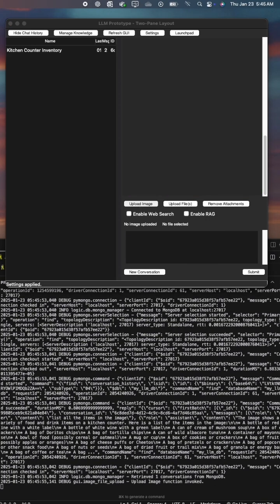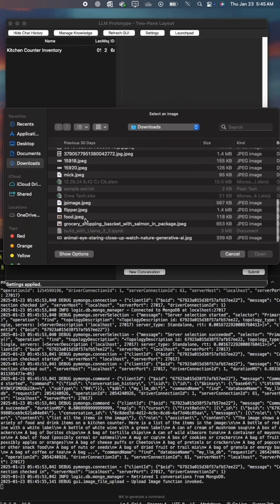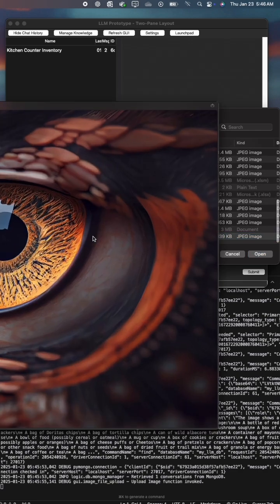So I'm going to try this time with a different image after changing those settings, and we will take a look at this guy here.